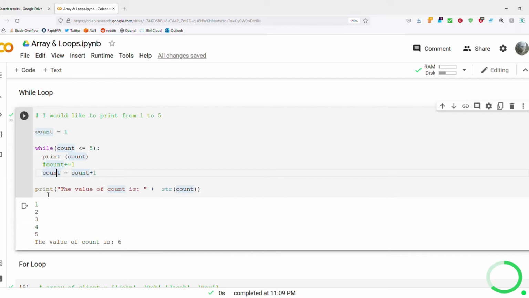We haven't gone out and printed out. Have you seen that? We are still inside this while block. So we go back to the while condition and we say, okay, what is the value of count right now? That time the value of count is 2. So 2 is less than or equal to 5. That's true, so let's go in. Print count, which is 2, and again increment the value of count, which is 3, and go back.